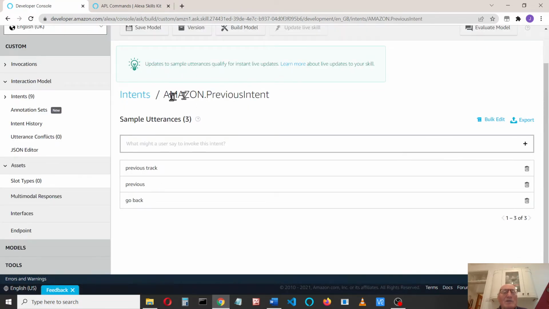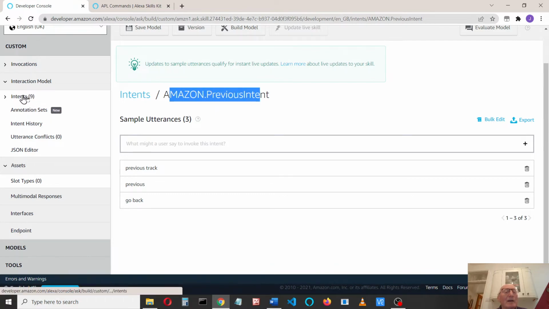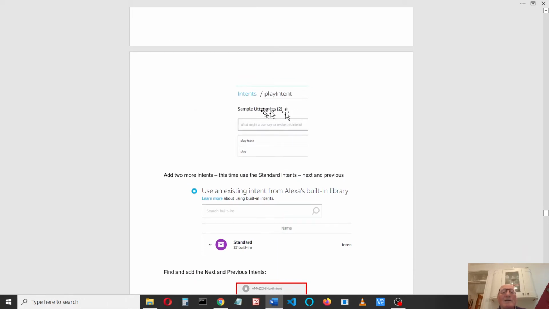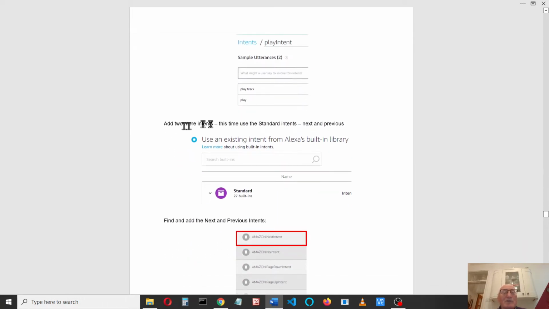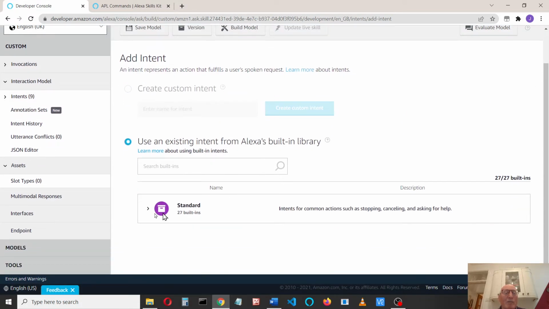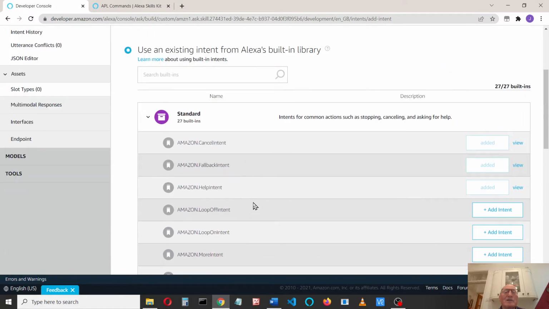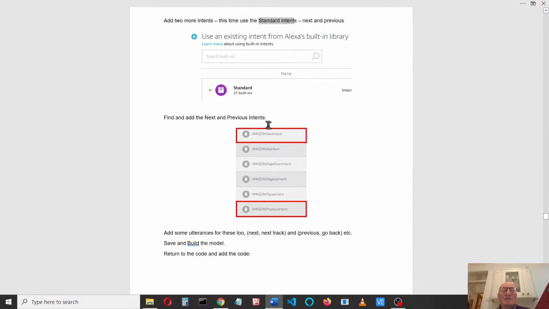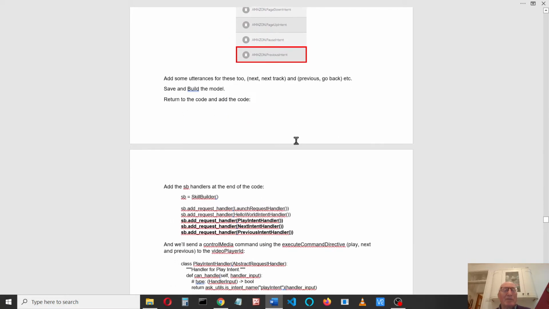Now you'll notice that the Amazon previous intent and the Amazon next intent, they've got prefixed by Amazon. So these are actually built-in intents that you can pick up. I've added the play intent here, called it play intent, but the two more intents, you can just pick them up from the standard intent. So you can use an existing intent from Alexa's built-in library. So if I go intent, add intent, you can come down here, it's grayed out. Once you click that, you get a list of all these standard intents. So that's how you add those to it. So where you pick up the next and the previous intent and add the utterances.